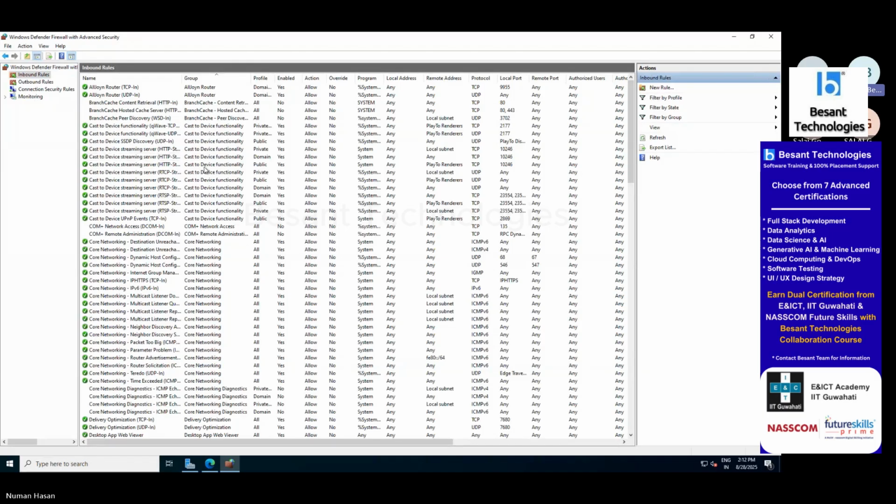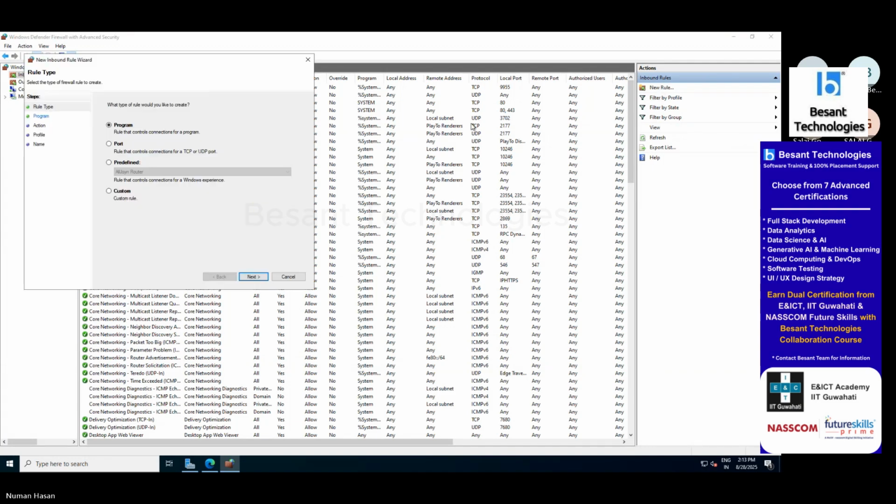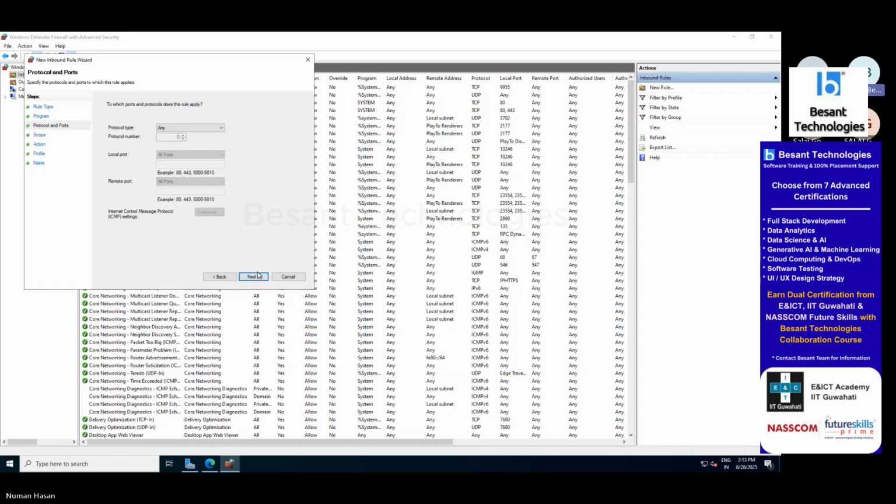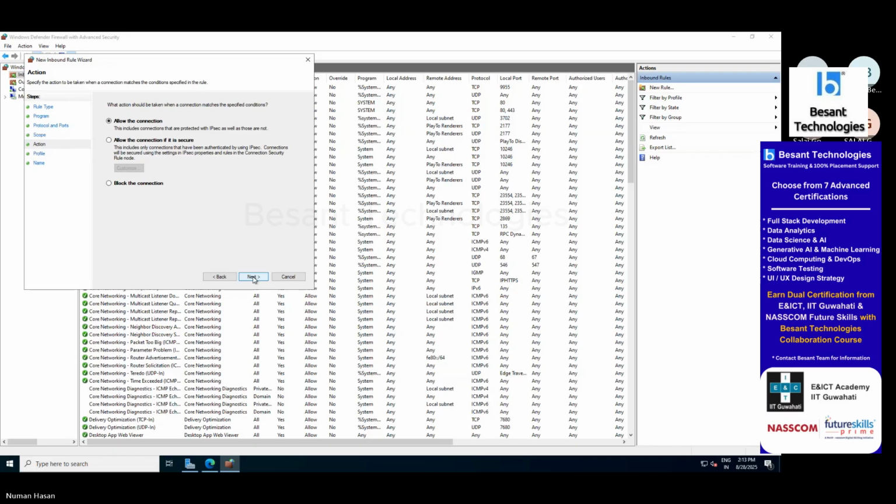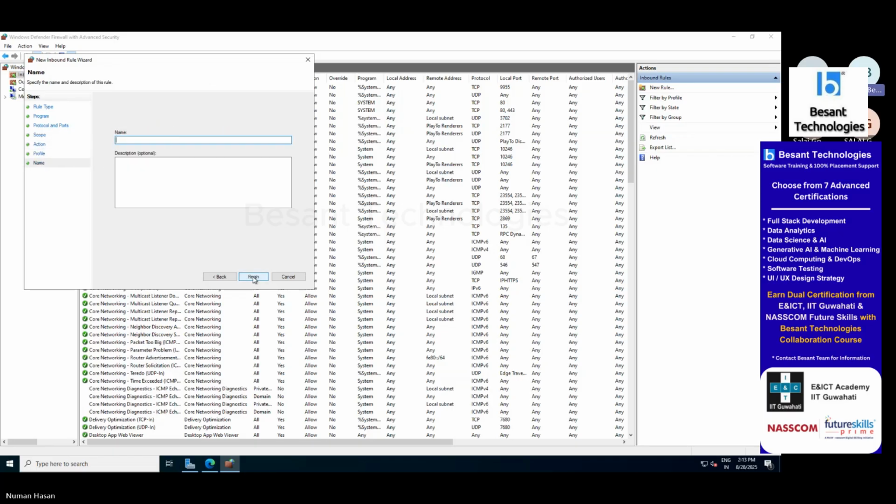Now let's create a new rule. Click on New Rule and click on Custom. Click on next, click on next. Now the protocol type is ICMPv4. Select it from the drop down list. Click on next. Now give a name called ping. Any name that you like, you can give. Click on finish.